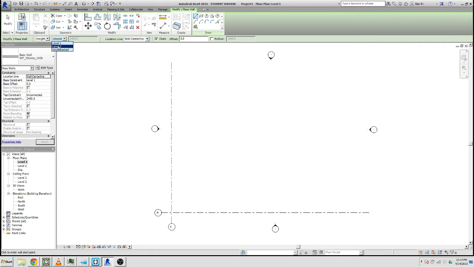Another option, as you can see here, is you can select level 2. What that's going to do is draw it up to level 2, no matter where level 2 is. So you can come back later on and change the level heights, and everything else will adjust and adapt. I'll give you an example of it.